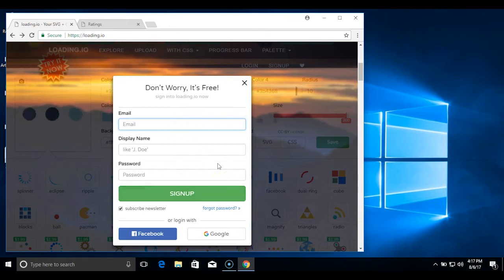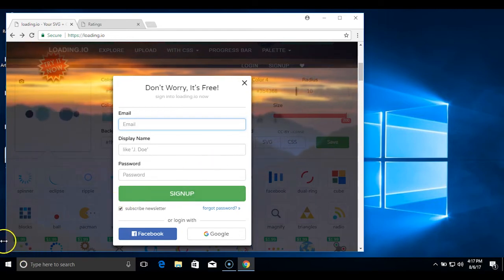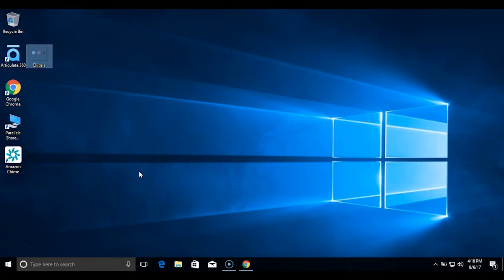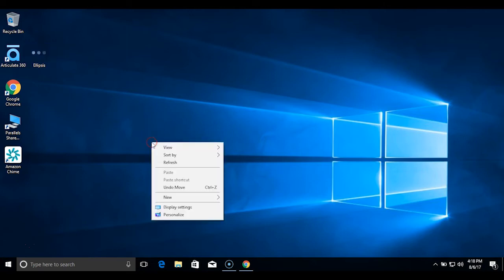And it will also ask you to sign up, and that's fine. So I'm just going to go ahead and do that. I'm going to download the animated GIF and I'm going to show you how to add it to your Storyline project. So I might want to use this ellipsis GIF on any of my projects.